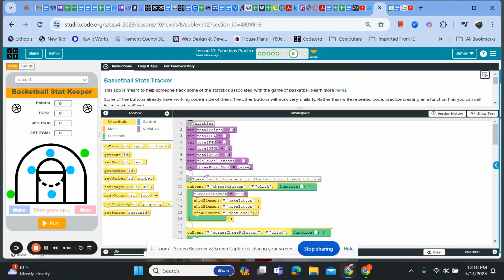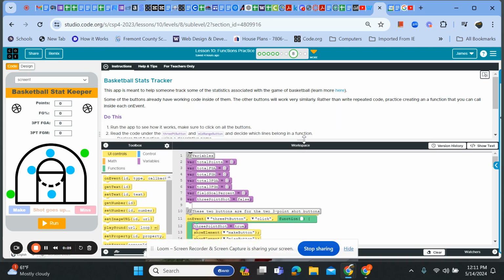This is Computer Science Principles, code.org Computer Science Principles, Lesson 10, and we're on 8B. This is that basketball stat tracker. So let's take a look at it real quick. We got this app here, and let's see what it says. It says this app is meant to help someone track some of the statistics associated with the game of basketball. Cool. Some of the buttons already have working code inside of them. The other buttons will work very similar. Rather than write repeated code, practice creating a function that you can call inside.